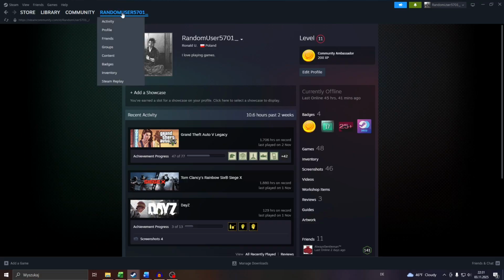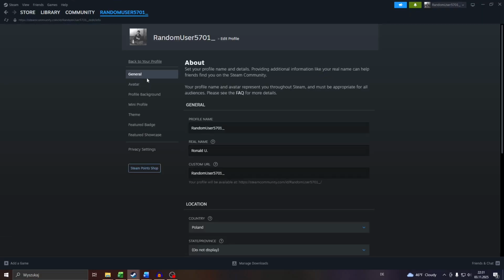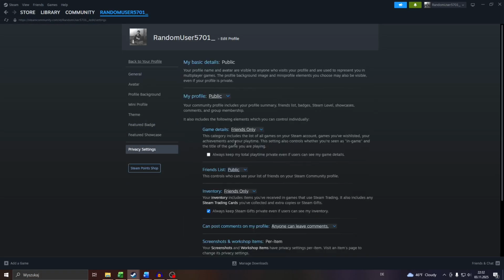Navigate to your profile here in the top, and from there simply click into Edit Profile here. Next guys, what you want to do is navigate to the privacy settings tab here at the bottom of that list. And here guys, to the right under my profile, make sure that it is set to public, as well as the game details, that's the more important part here, is set to public as well. So if that's not the case, access this drop down menu and switch from friends only or private to public.